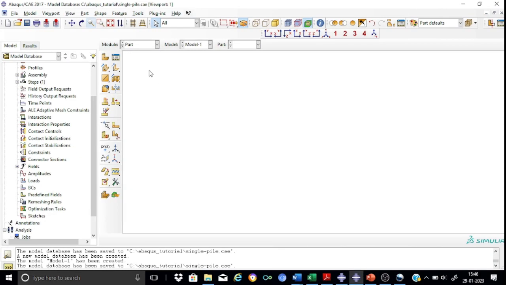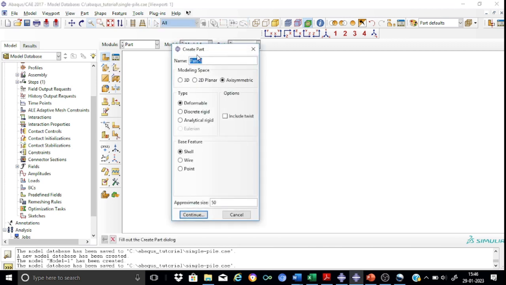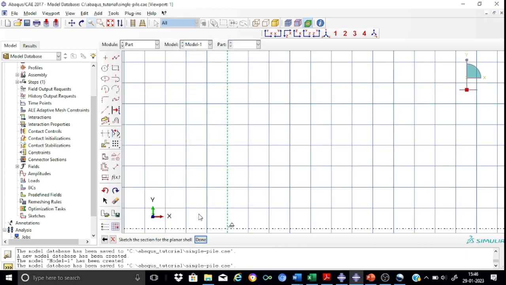So let us start with the part module. Here we have two parts, one is the soil and the other one is the pile. So let us proceed with creating the part for the soil. Please remember that the modeling space chosen here is axisymmetric because it will reduce our computation time and require much less computational effort. So let us keep the approximate size as 50.